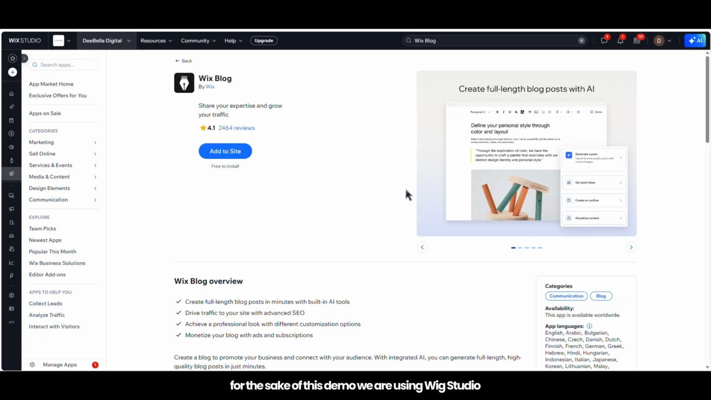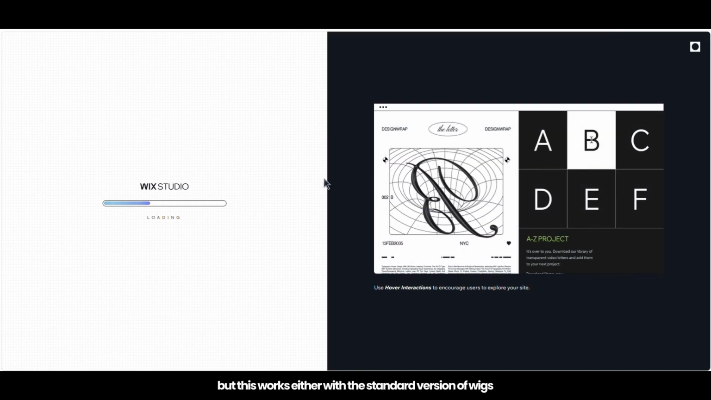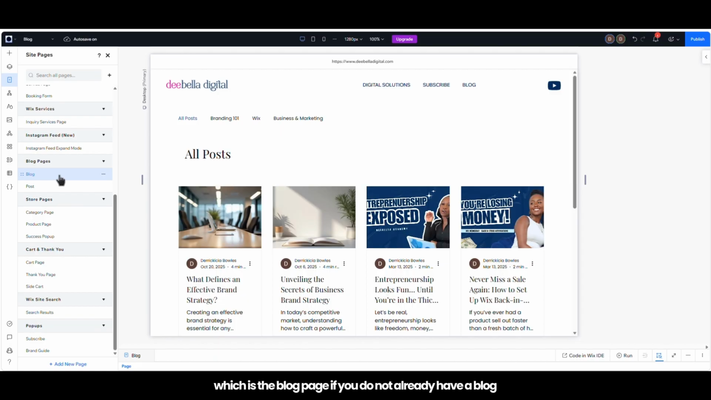For the sake of this demo, we are using Wix Studio, but this works either with the standard version of Wix or Wix Studio as well. So if you previously had a blog like I did, you will then be brought to this page, which is the blog page. If you do not already have a blog, then you should see a page that asks you to add it to your site, which will then bring you to this same page.